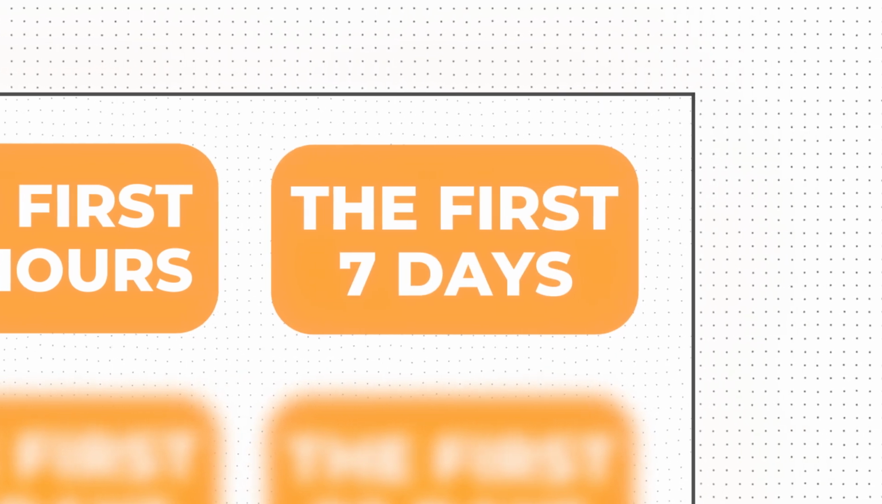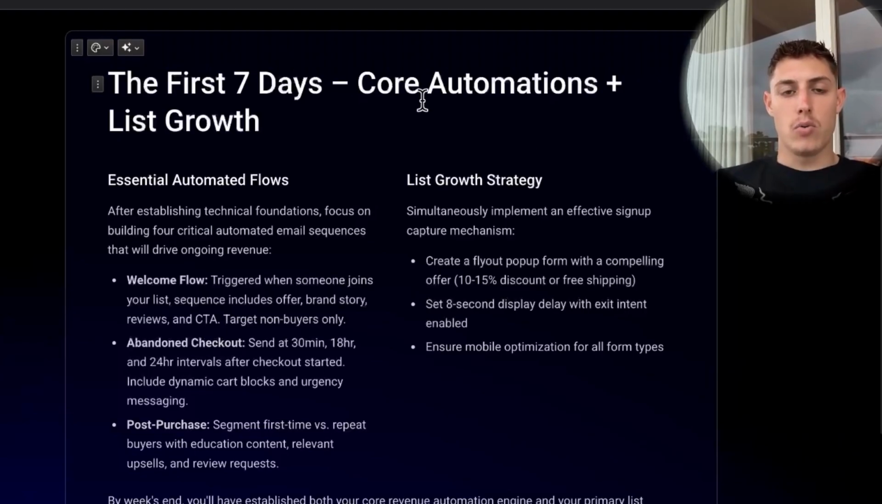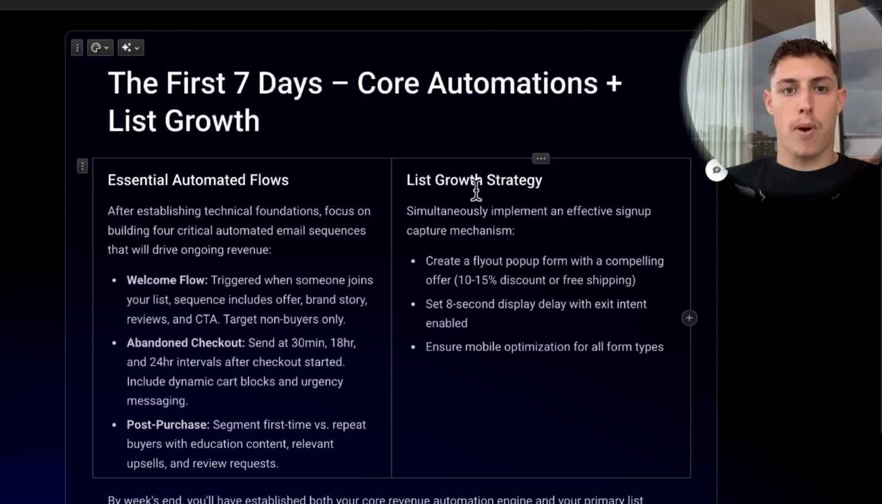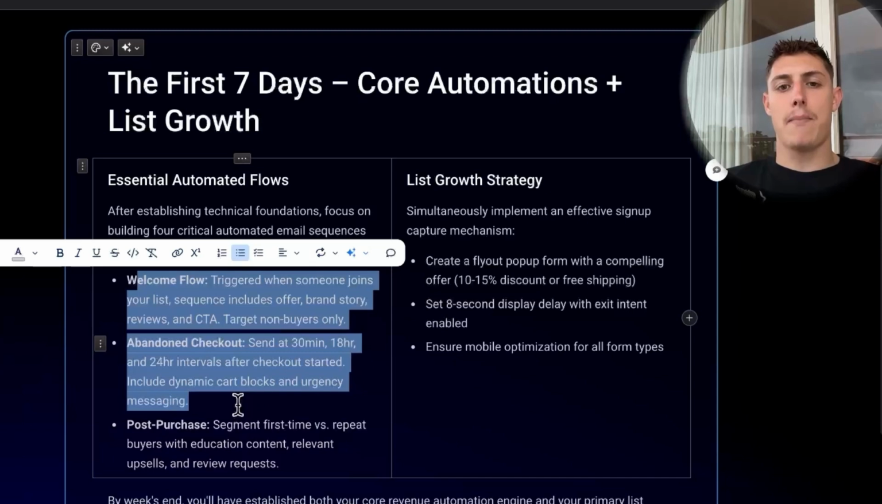Now we've done the technical setup, we want to go ahead and focus on the first week. What should we get done within the first week for your core automations? So basically, you want to make sure you've got your pop-up form and your core automations all set up before you essentially go live. So what I mean by this is, if you have a pop-up on your website and you're capturing emails, but you haven't got any flows and you're not actively sending campaigns, those emails that you're capturing, we're going to lose them.